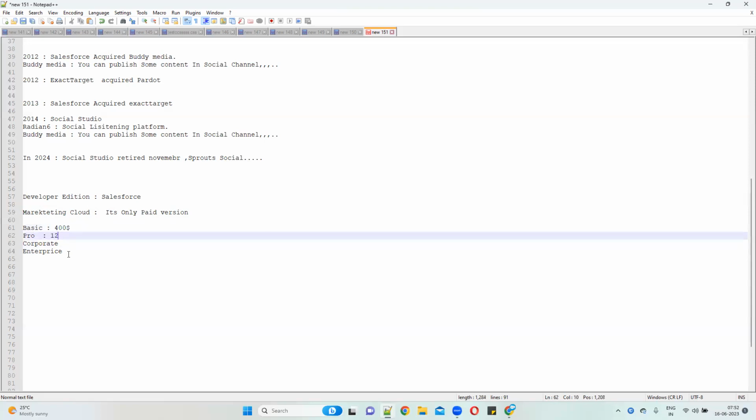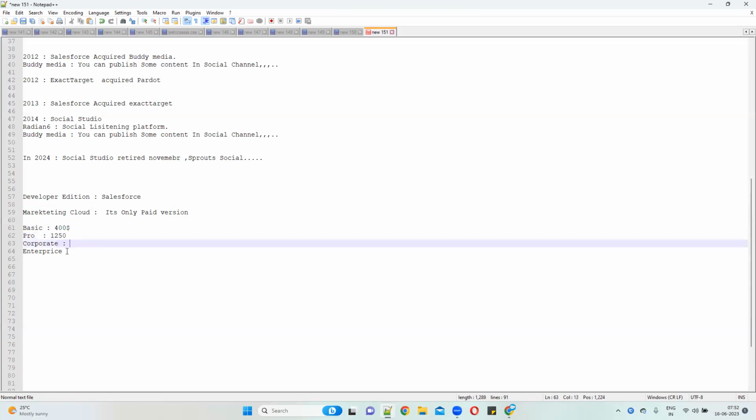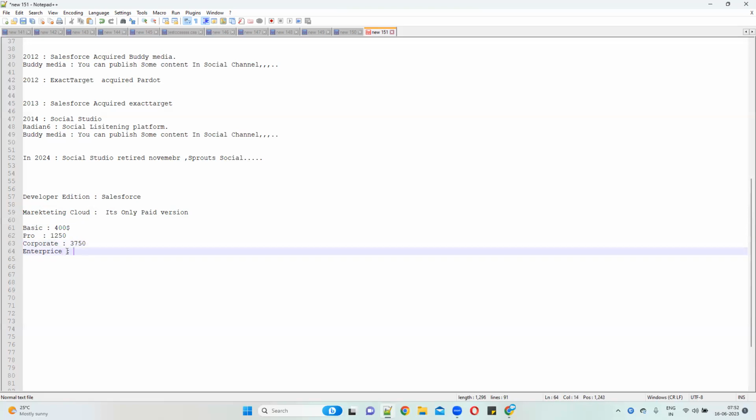Pro is around $1,250, and Corporate is around $3,750. Enterprise is decided based on discussion between the company and the customer, and it is not fixed. This is the highest edition actually. Enterprise Edition is the highest edition.